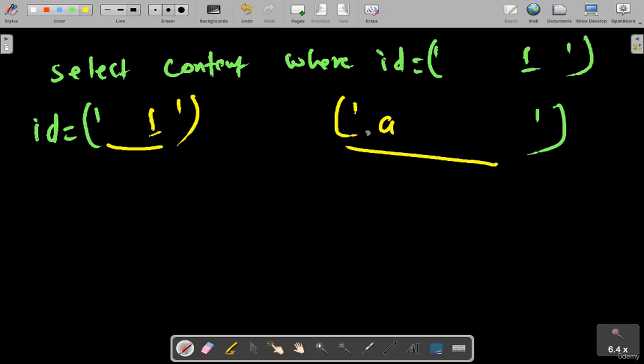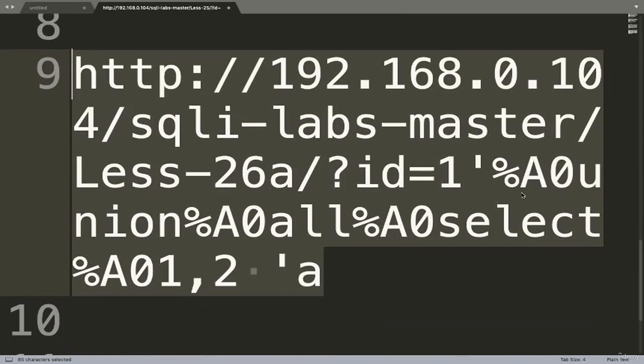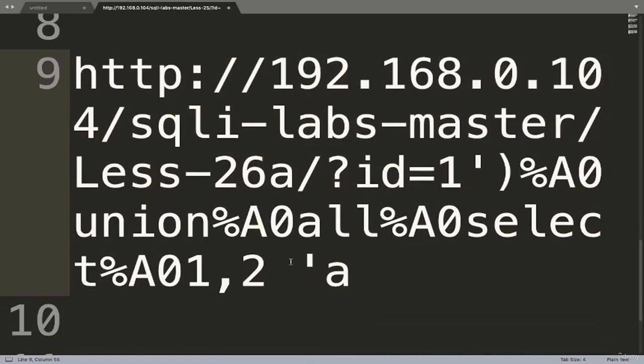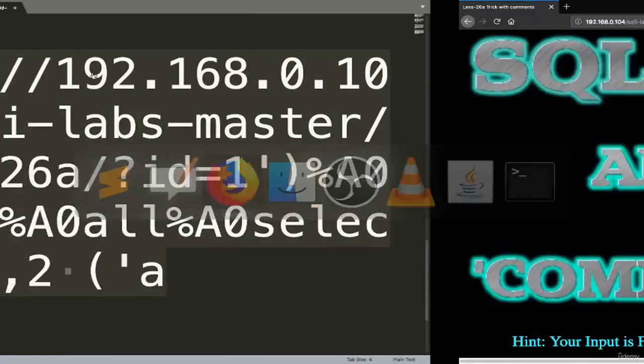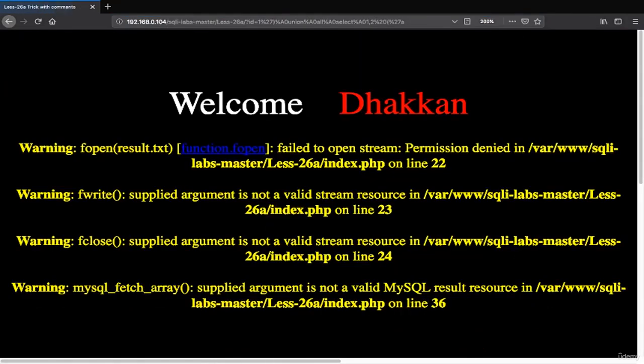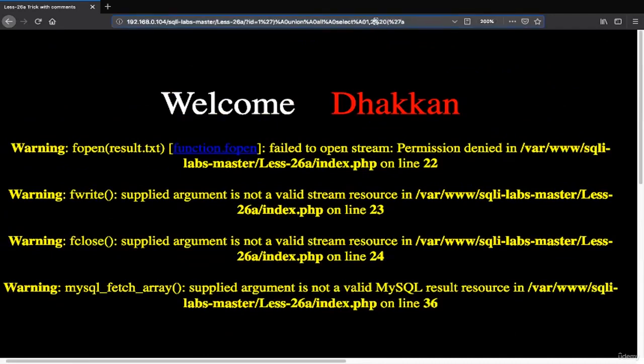So let's try this. I just have to make some modifications. Single quote closing, and here I have to give open parenthesis single quote. Let's try this now. So if I'm trying this now, one union all select. Okay, we have to increase this: 1, 2, 3. Let's try this.